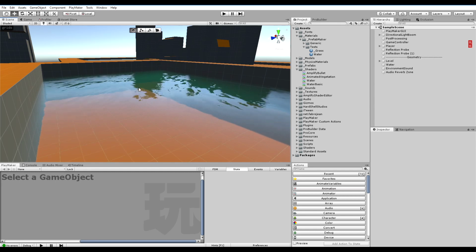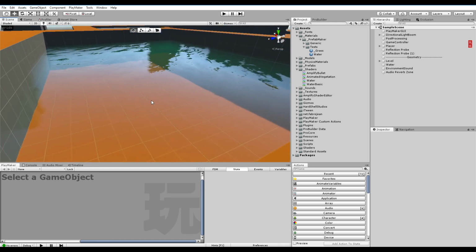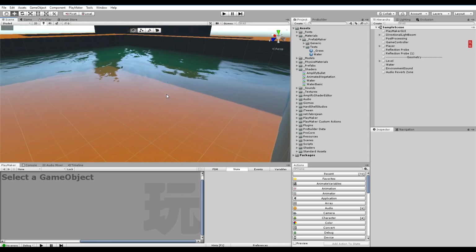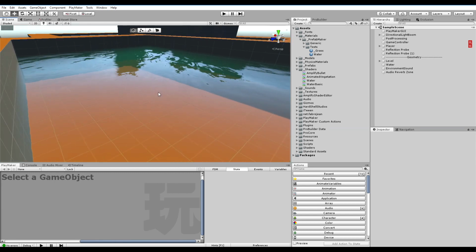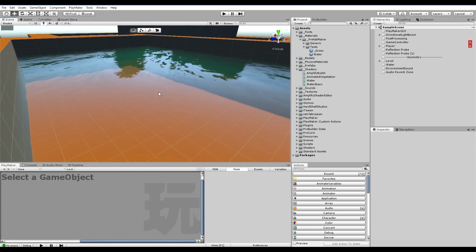I made a water shader tutorial more than a year ago. Way more than a year ago, probably 2 years ago or something like that. And it was, it's alright. It was a basic water, sort of. A very simple water shader.